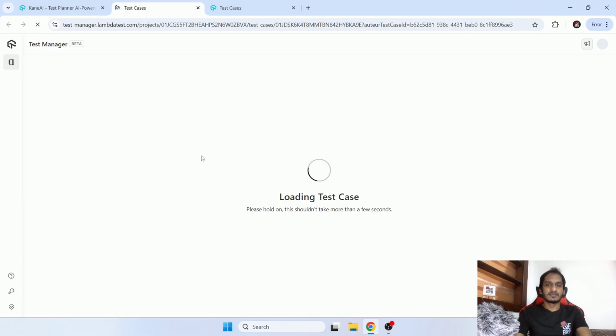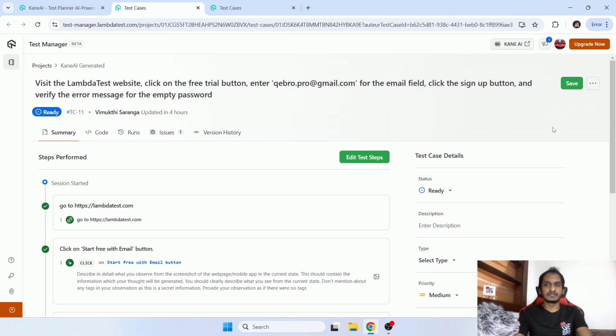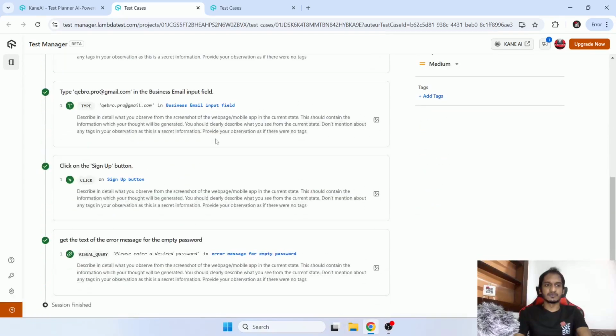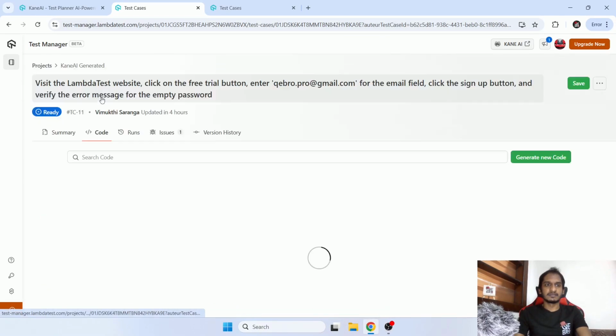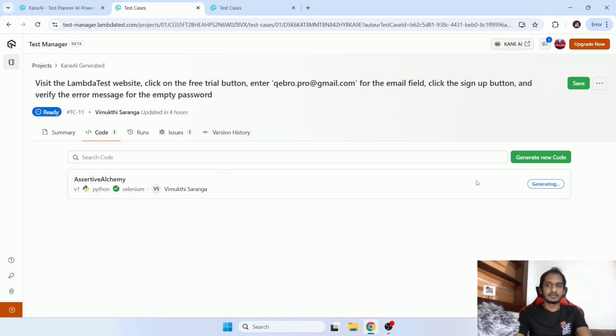Okay, so here also now I can view my test case. Again, in the same way, all the steps are there. The query is also there, with the same details as in the test manager. And for this one also, it will now generate the code.